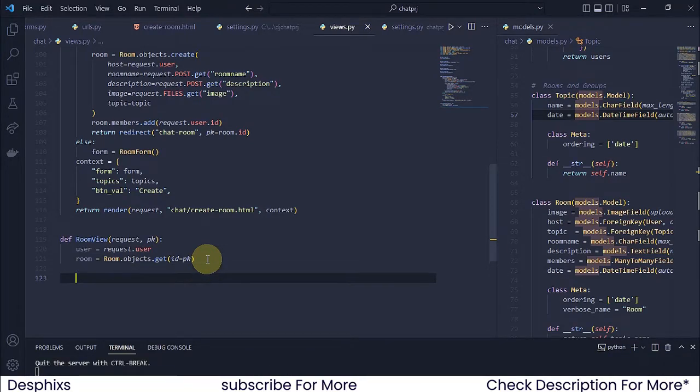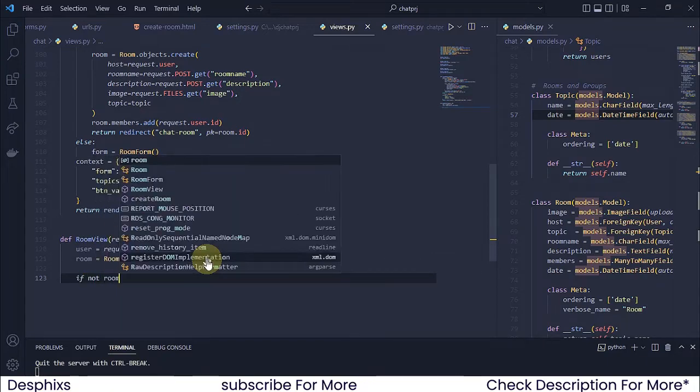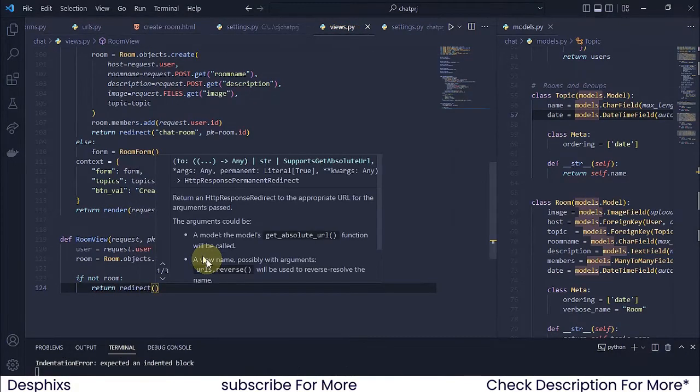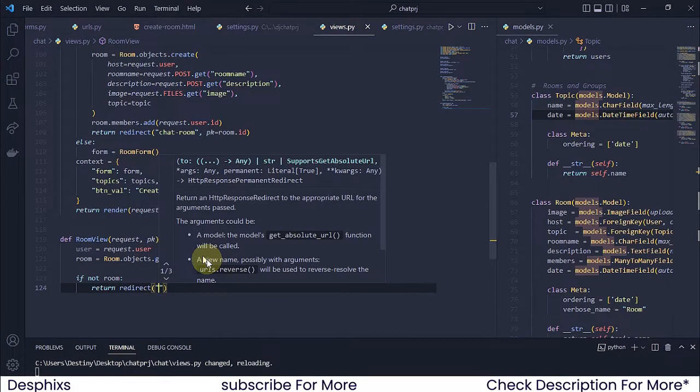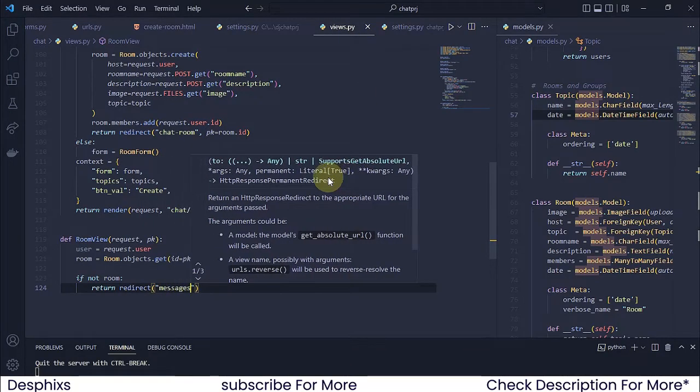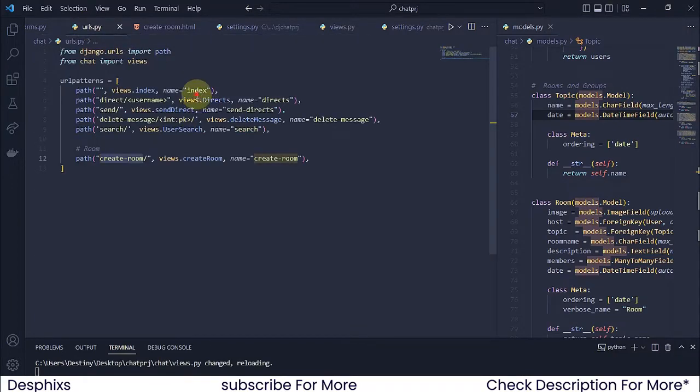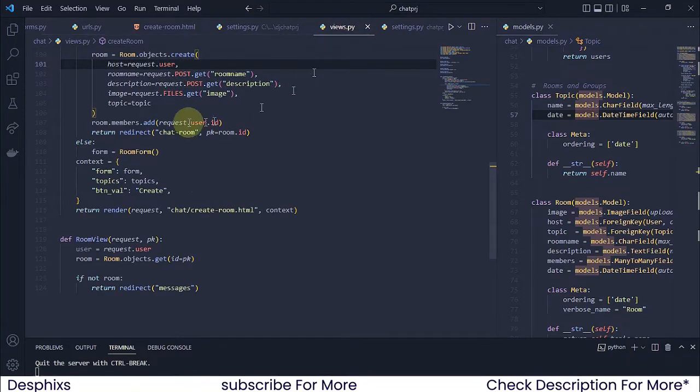So after we do this, now we want to go ahead and check if not room. That means if the room that we're trying to get does not exist, then we simply want to go ahead and return redirect. Then we could just redirect them back to the messages. So I'm just going to say messages. Now I want to open up urls.py to be sure that's where I'm getting them to. So I'm just going to get them to the index page if there is no room like that and they're trying to enter the room. Hopefully you understand.